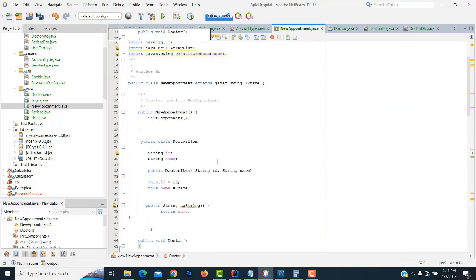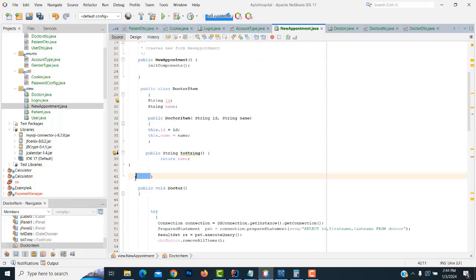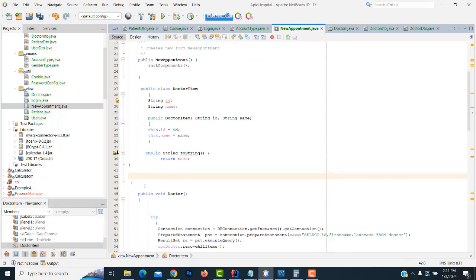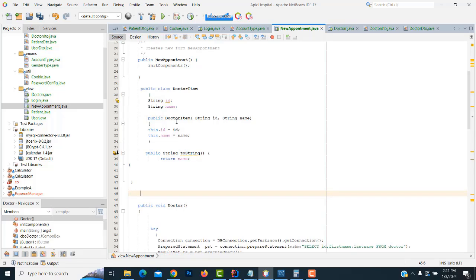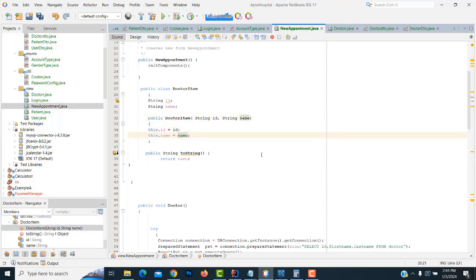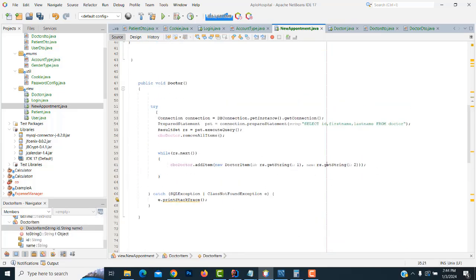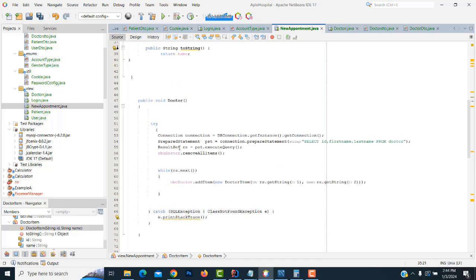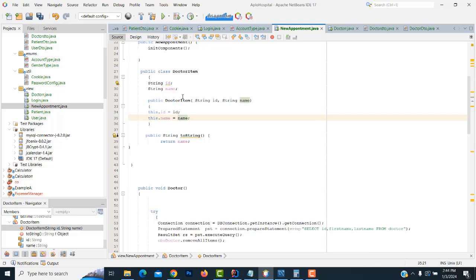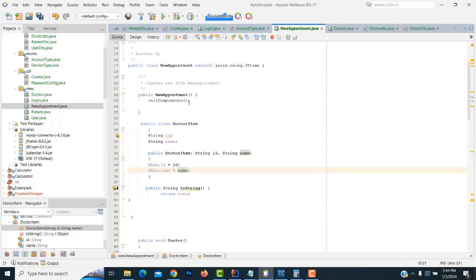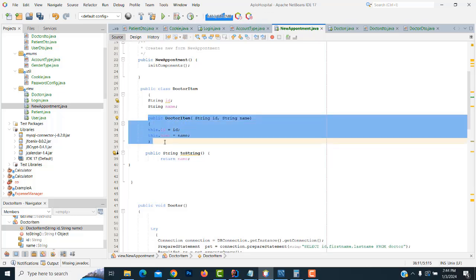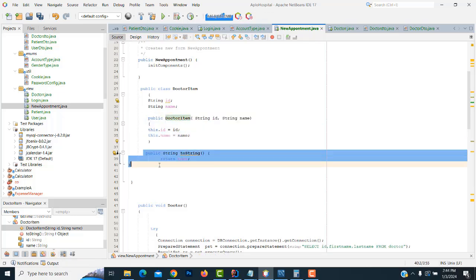I have to explain it. So here, what I did is, I want to display the doctor ID along with the doctor name. Both you have to display. We have to create one class, doctor item, with ID and name, both strings. So here we write the doctor item. We have a simple constructor, and after that we have to make the string.